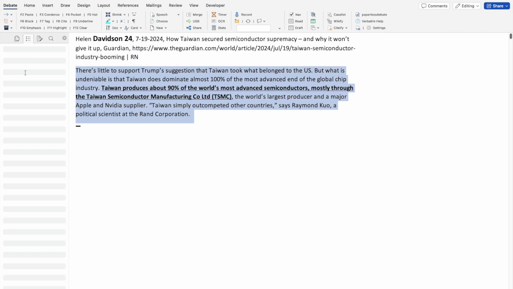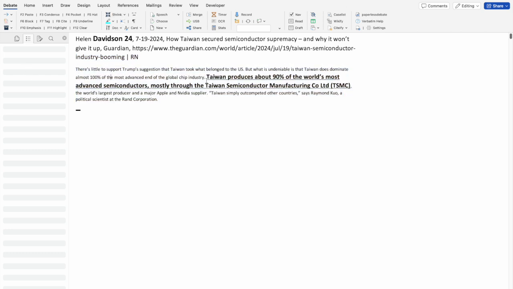Then I can highlight this entire piece of text, and watch this. If I click shrink, all the text gets shrunk. So I only have this stuff remaining. And then I can highlight all the important stuff. So Taiwan produces 90% of the world's semiconductors.